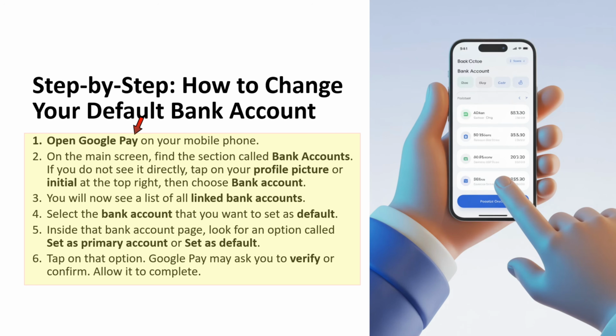Open Google Pay on your mobile phone. On the main screen, find the section called Bank Accounts. If you do not see it directly, tap on your profile picture or initial at the top right. Then choose Bank Account. You will now see a list of all linked bank accounts. Select the bank account that you want to set as default.